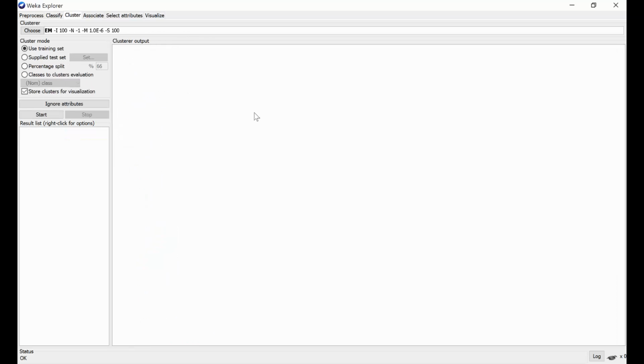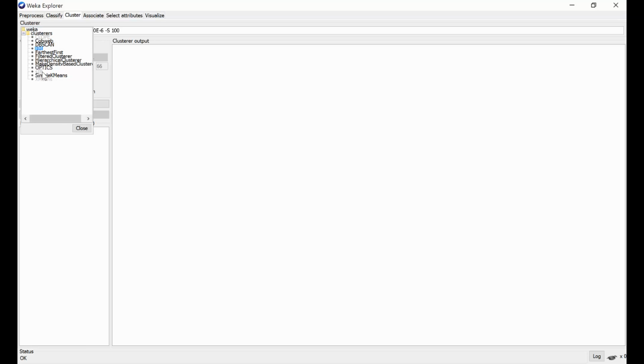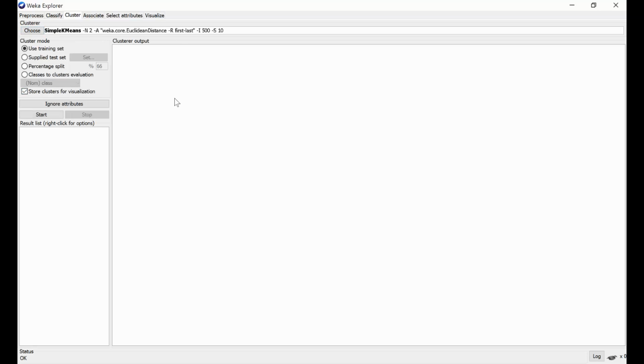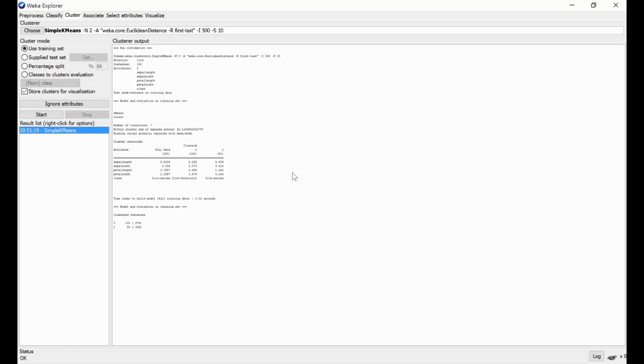In the Cluster tab, we cluster all the data points together so that we can have a look at how all the points look when they are grouped together. Normally the type of clustering being used is simple k-means. When we are using the training set for this, click on Start, and now we have divided them into 2 clusters. We can see that of the full data of 150, 100 of them lie in cluster 0 and the other 50 lie in cluster 1.